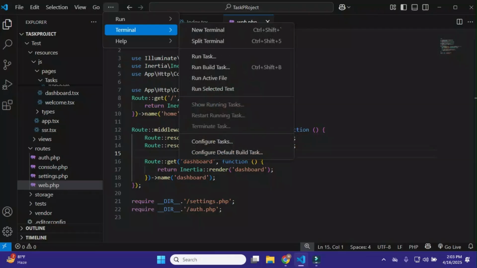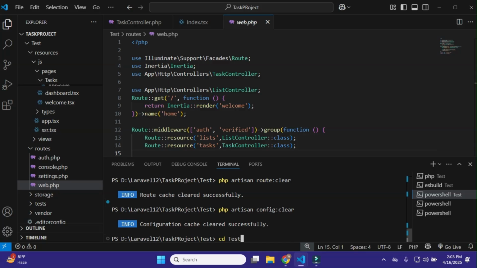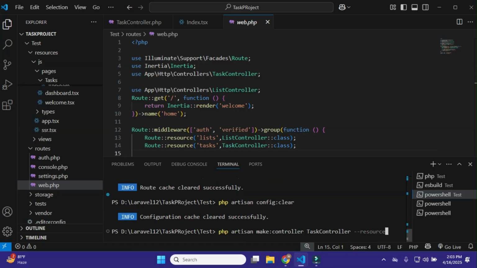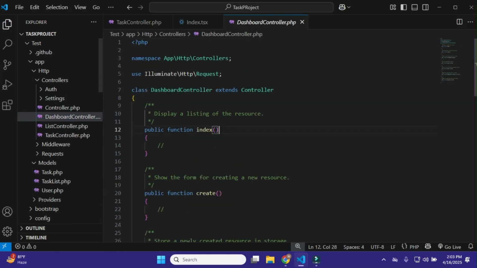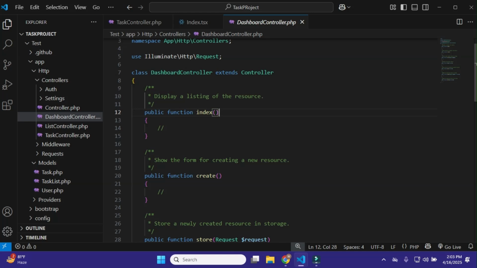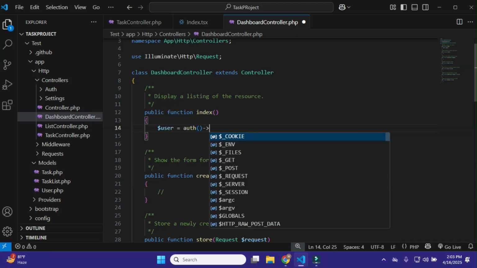Okay, so I'll just simply open a new terminal and here I'll make a controller and I'll name this dashboard controller. Okay, and just close this. And here is my dashboard controller, and in the dashboard controller index I'll simply define the function, and in the function I'll make a $user, auth, $user.